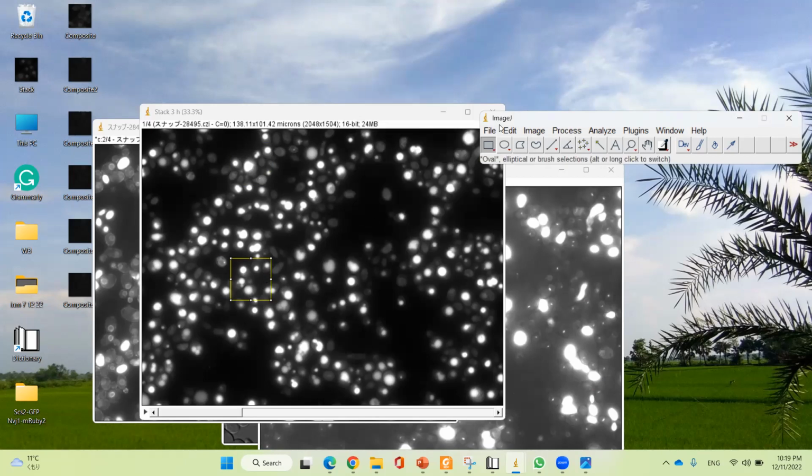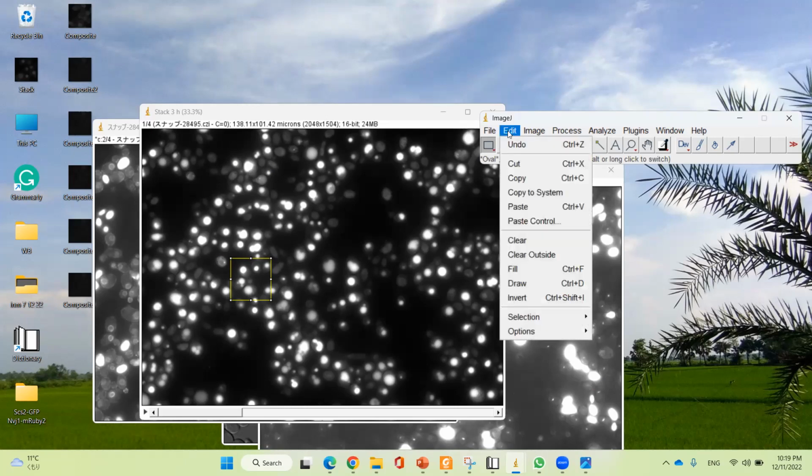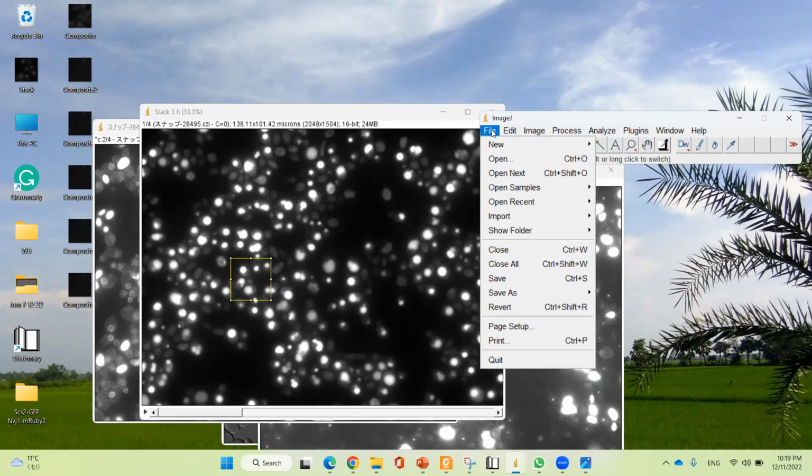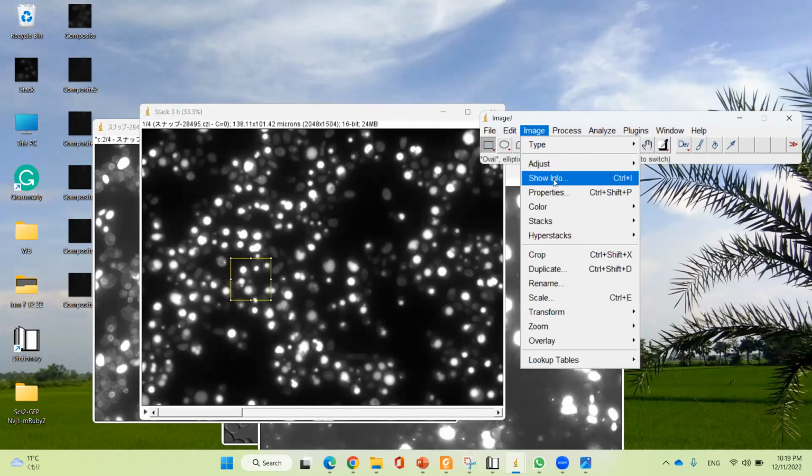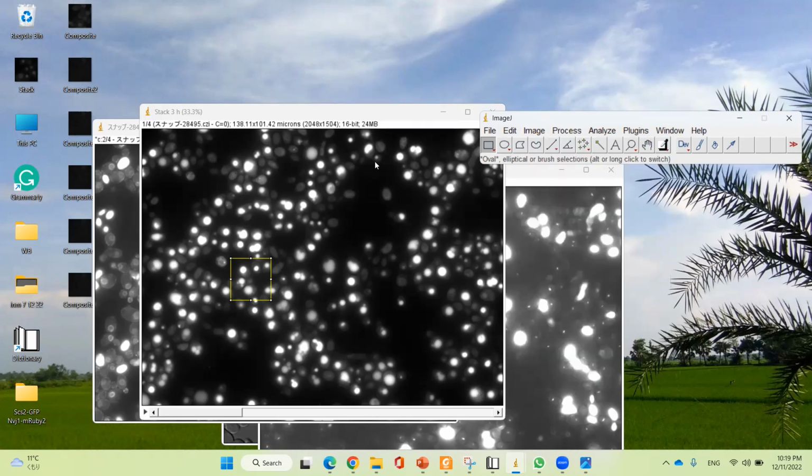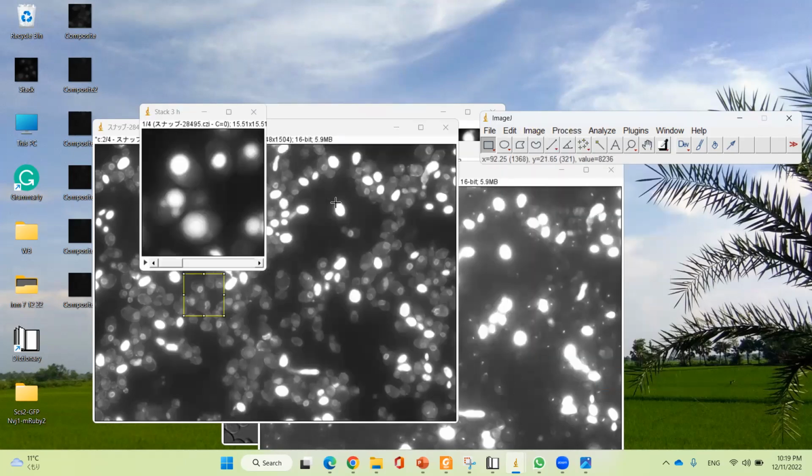Now you have to crop the image. To crop the stack, you have to press Control Shift X. Control Shift X. Okay, Control Shift X.